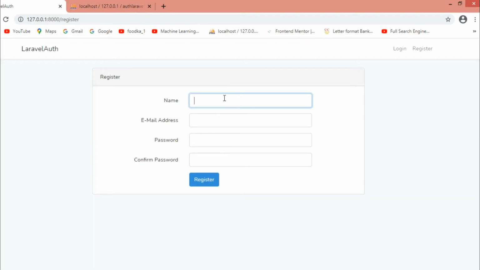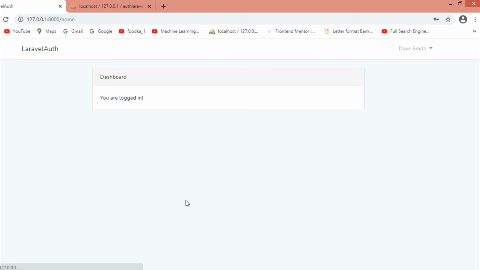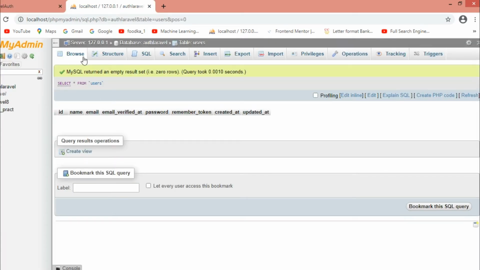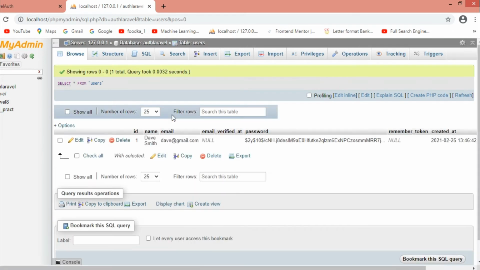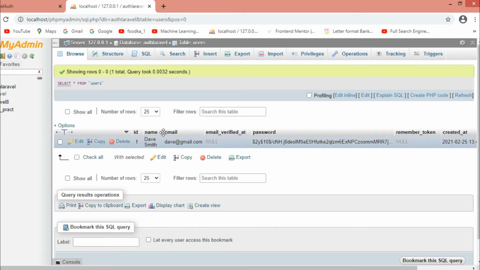In the users table, you can see there are no new users registered. So first of all, let us create a user. Dev Smith, email address dev@gmail.com, password 8 characters. Okay, let me register this. You can see it is showing me a message: you are logged in. This is the dashboard interface for the user Dev Smith. Now, as soon as I refresh the table, it shows me that particular user has been registered.